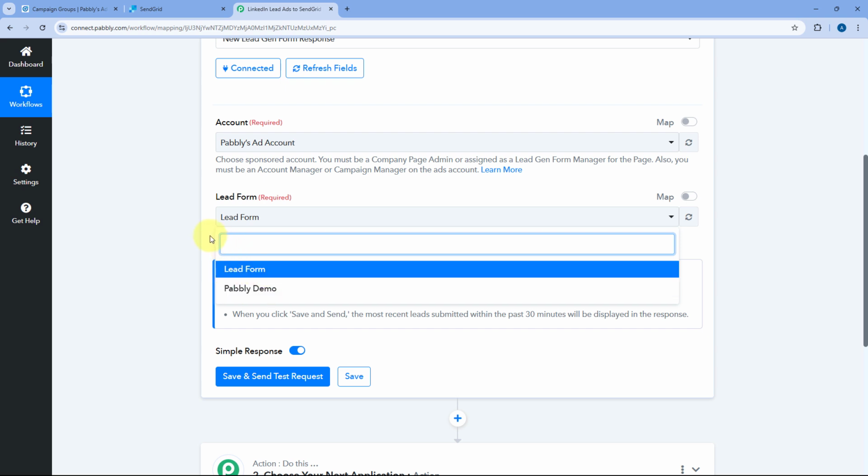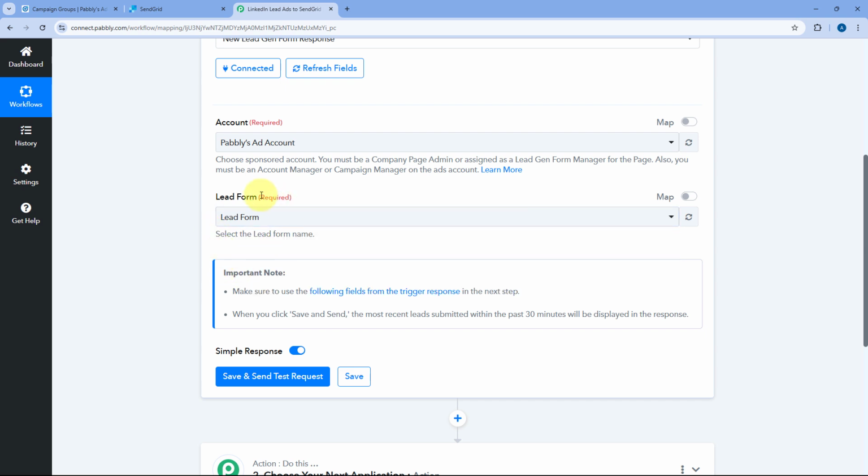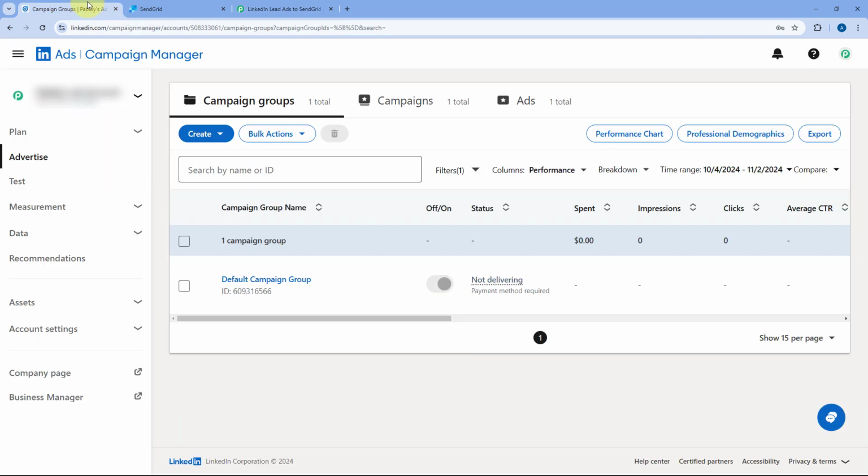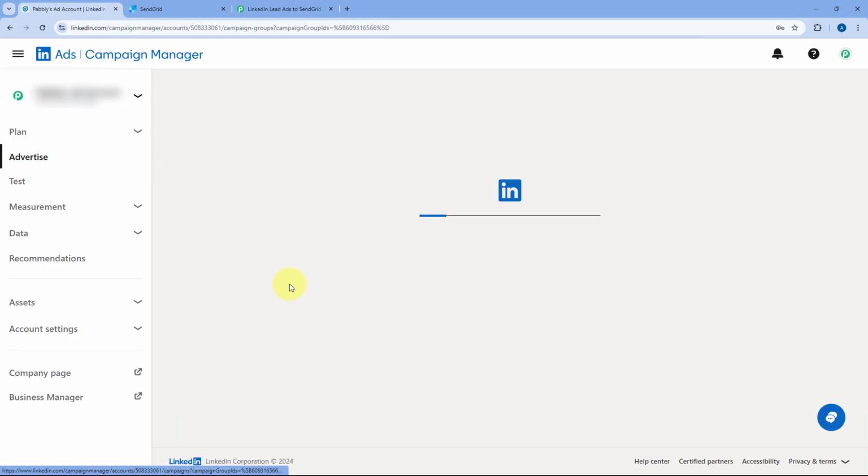So from which particular lead gen form you want to capture the new leads and add them into SendGrid, you have to select that. So I want to capture the new leads from this lead form over here. So that's why we are selecting that lead form over here. Now in my LinkedIn lead gen account, you can see I have created this campaign over here.